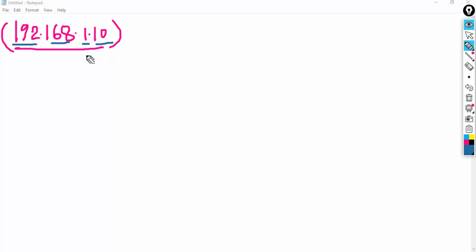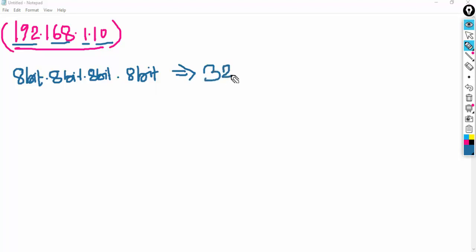Each segment contains 8 bits, which is an octet. You can call it an octet or 8 bits. We are talking about the IPv4 address, so altogether you have 32-bit addresses, 32 bits in total.